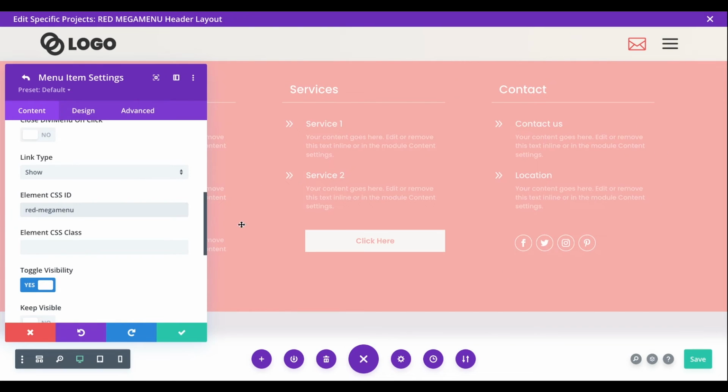And now it's time to paste here the red mega menu, I mean the CSS ID. And as you can see, the fade out effect is applied. It indicates that we are working properly because we want this section to be hidden on page load.